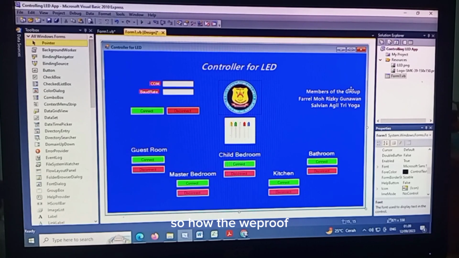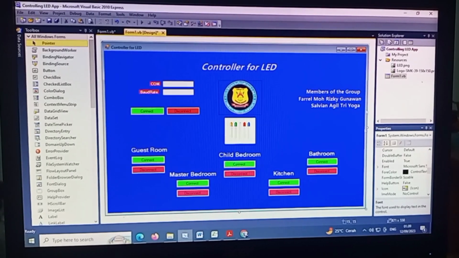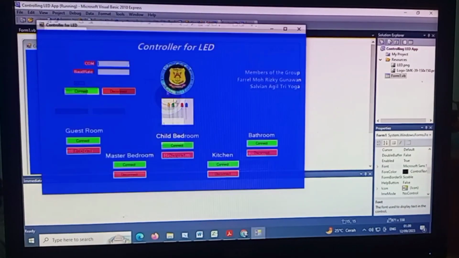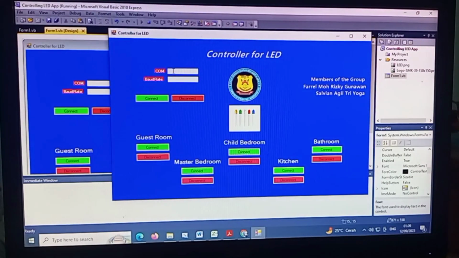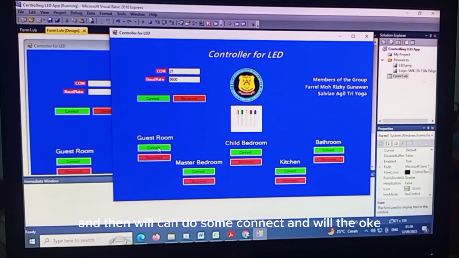So how do we prove that this can be used as properly as the usual UI or design? If you see right here the green triangle, we press on it, or we can just press F5, but I'm just going to go with this. As you can see, this is the one, so we're going to use this as the COM port. Usually it's a number, and usually we use 9600 as the baud rate, and then we can connect and okay.